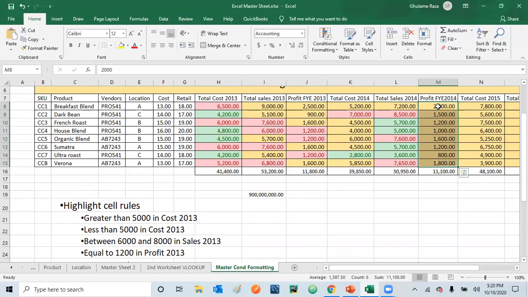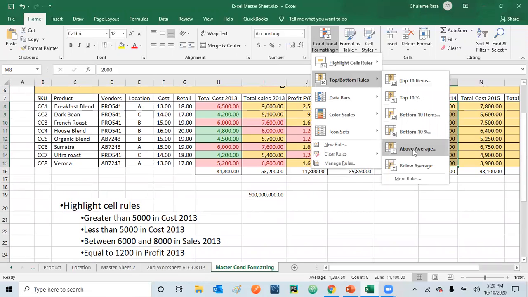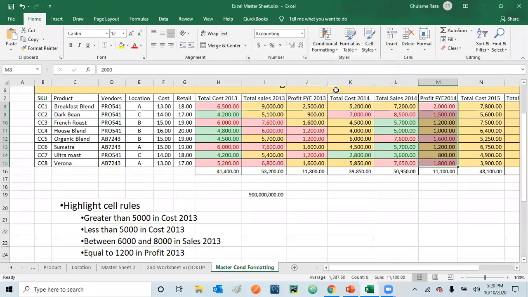So what we can do, again the same, select the entire column, go to conditional formatting, go to top bottom rules, and then select the above average. Above average means it adds all the numbers and divides by the number of items, and whatever the answer is, that will be the average. All the numbers which are above average, it will be highlighting. Once you select it, these are all selected with the light red color. Click OK. So now all the numbers which are above average are highlighted in red.